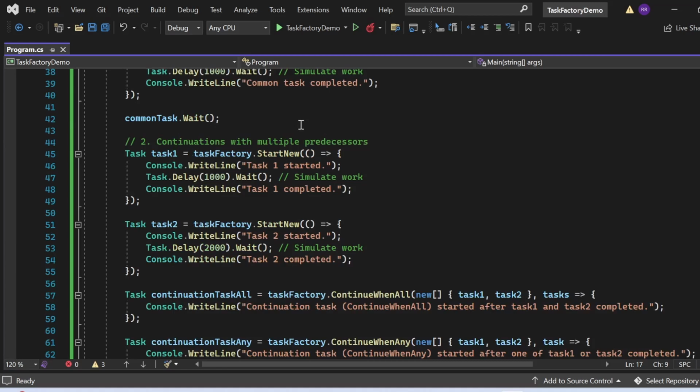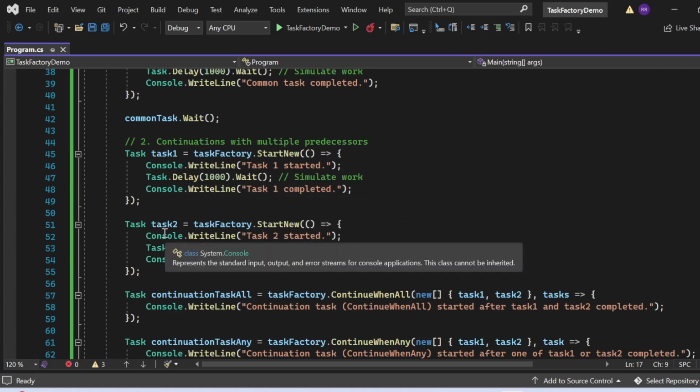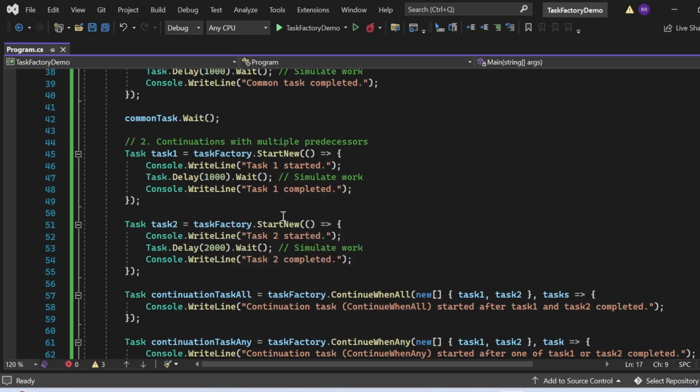Now let's see the second type of task, continuation with multiple predecessors. Here we are creating two tasks, task1 and task2, using TaskFactory.StartNew. I have written task1 is equal to TaskFactory.StartNew. Inside, I have printed "Task 1 is started" into the console window with the help of the Console.WriteLine statement. Again, here I am simulating some work, and finally I am printing the statement "Task 1 completed". Similarly, I have created task number 2 with the help of TaskFactory.StartNew. Here also I am printing the statement "Task 2 is started" with the help of the Console.WriteLine statement.